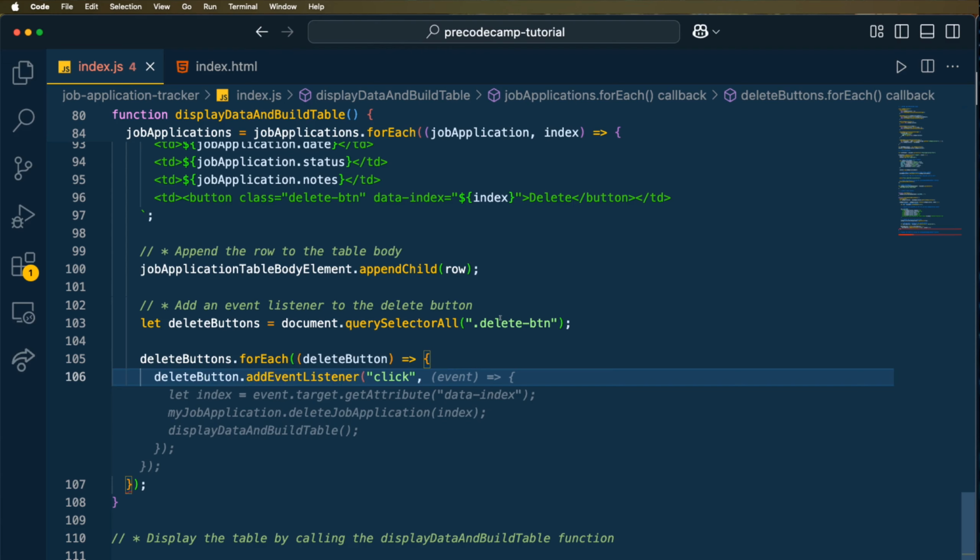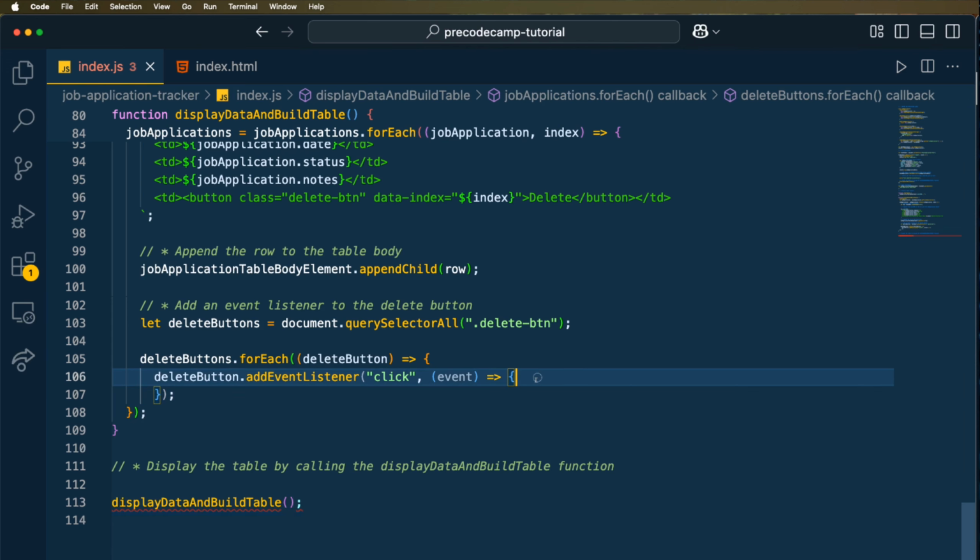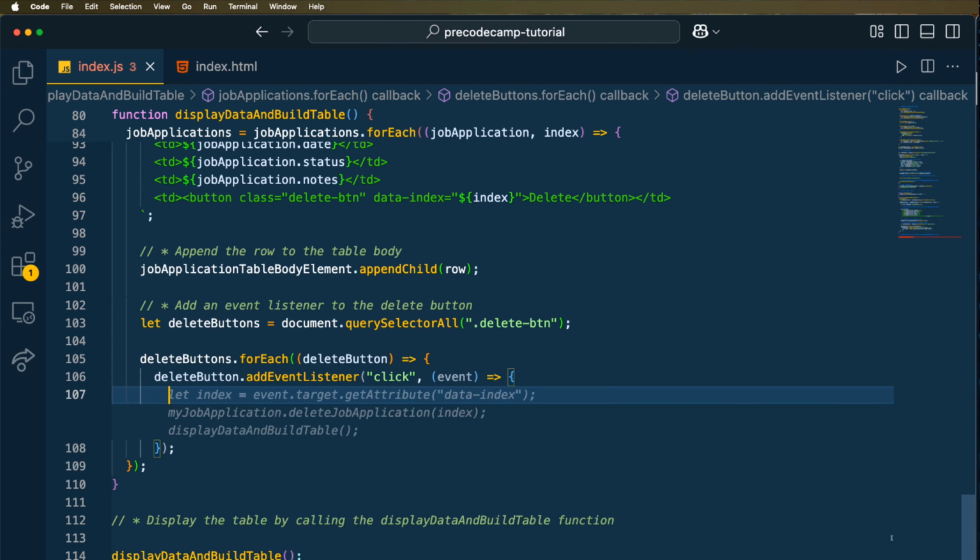Okay, what do we want to add? We want to add the click. Okay, and then we're going to utilize this callback function here. Let me close these things off here and give us some room to work. So we want to grab the index, okay? Because right now we don't know what it is, but we can get it from that data index attribute that we added, okay? So we're going to grab it, and then we can call the job application deletion method that we created up above. And then once we are done with it, then we want to display the table.